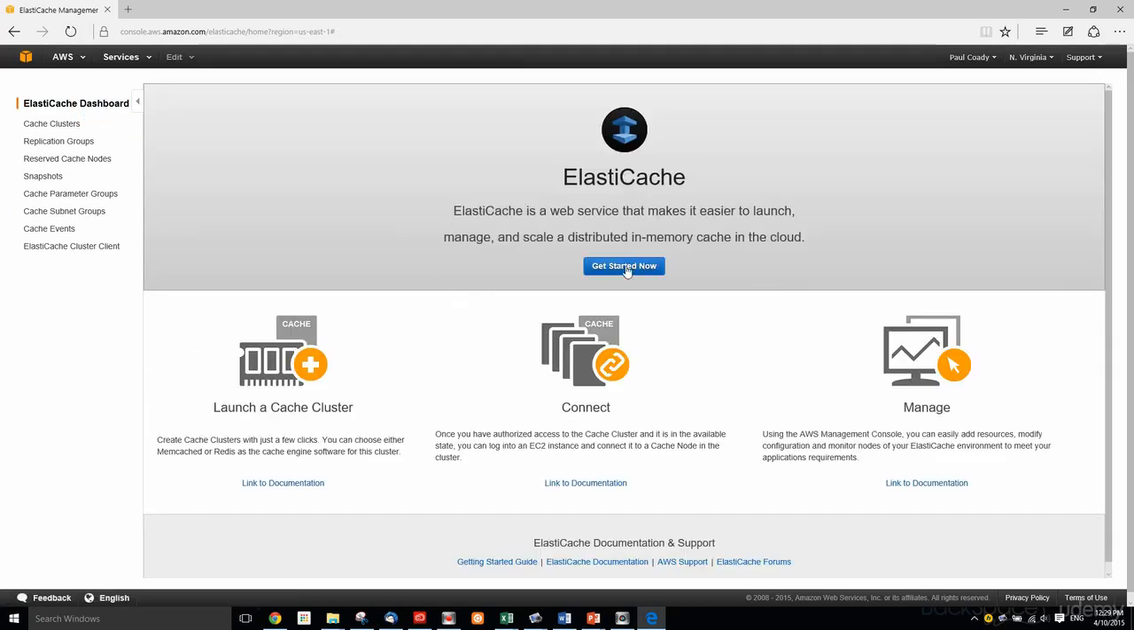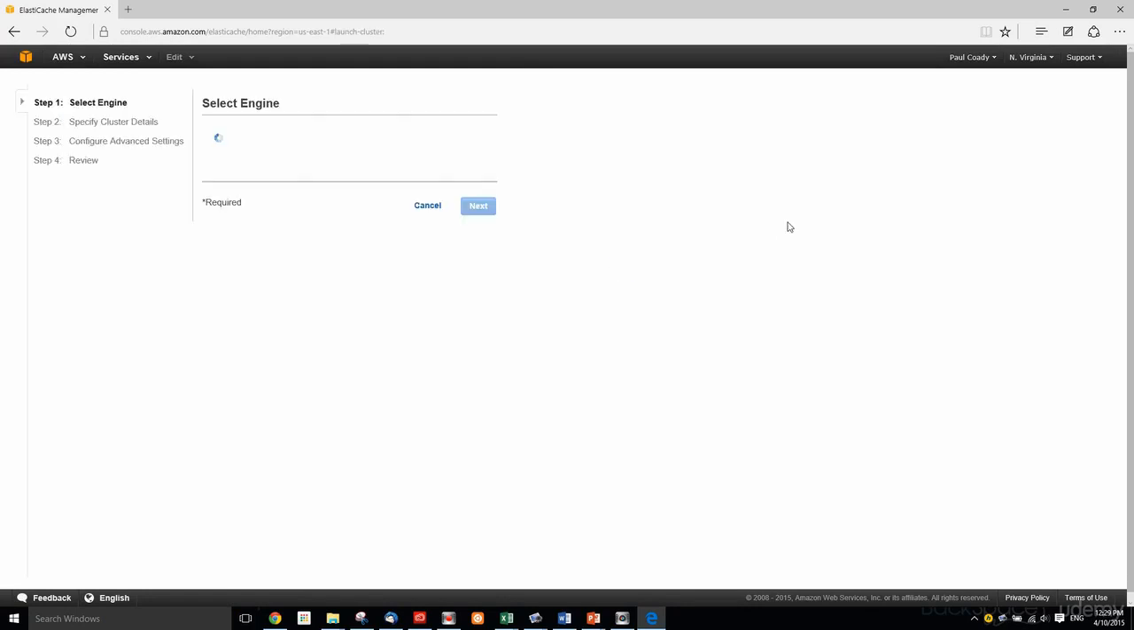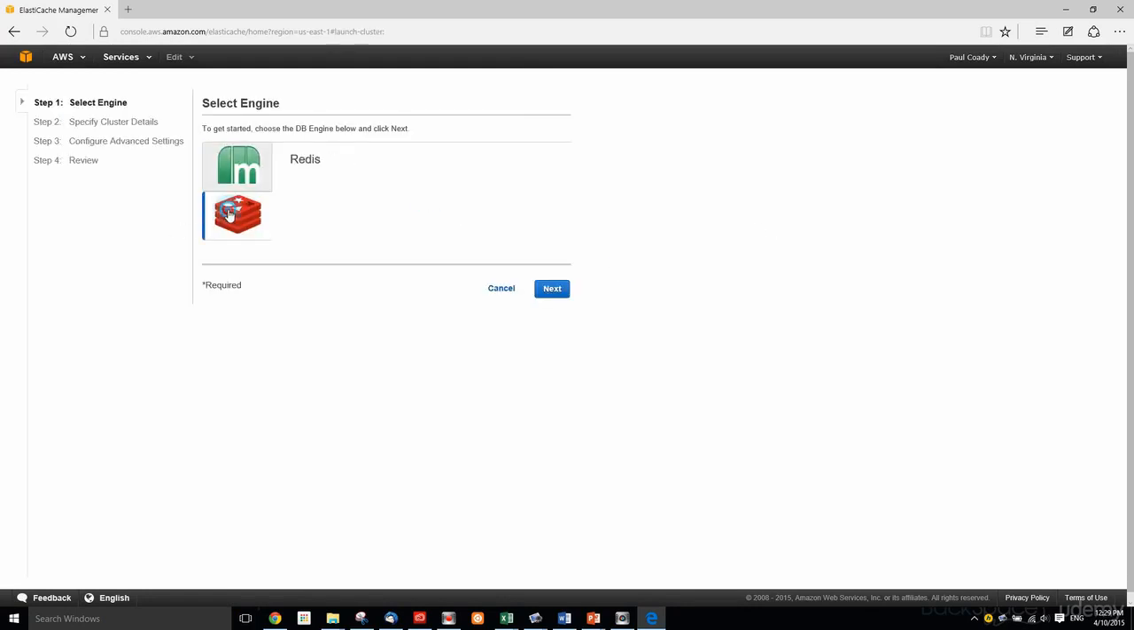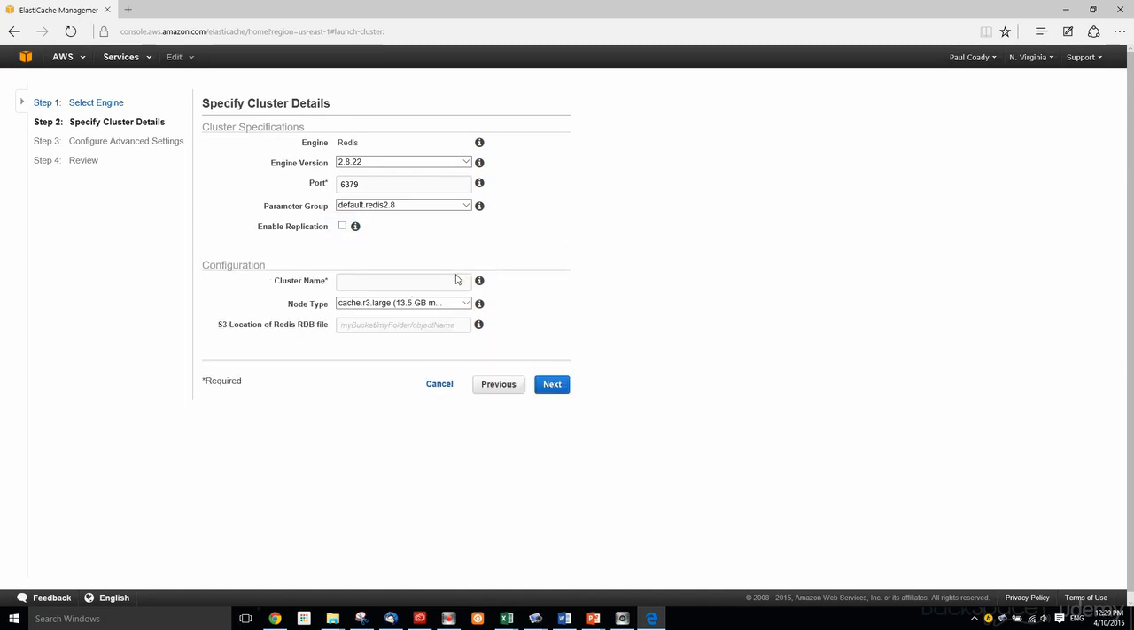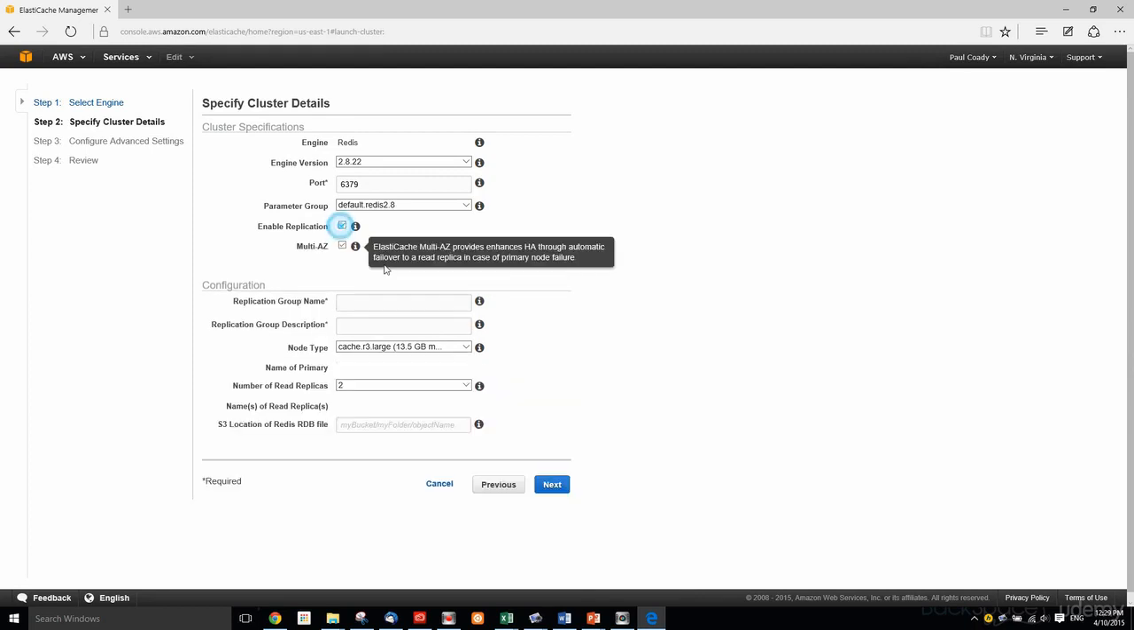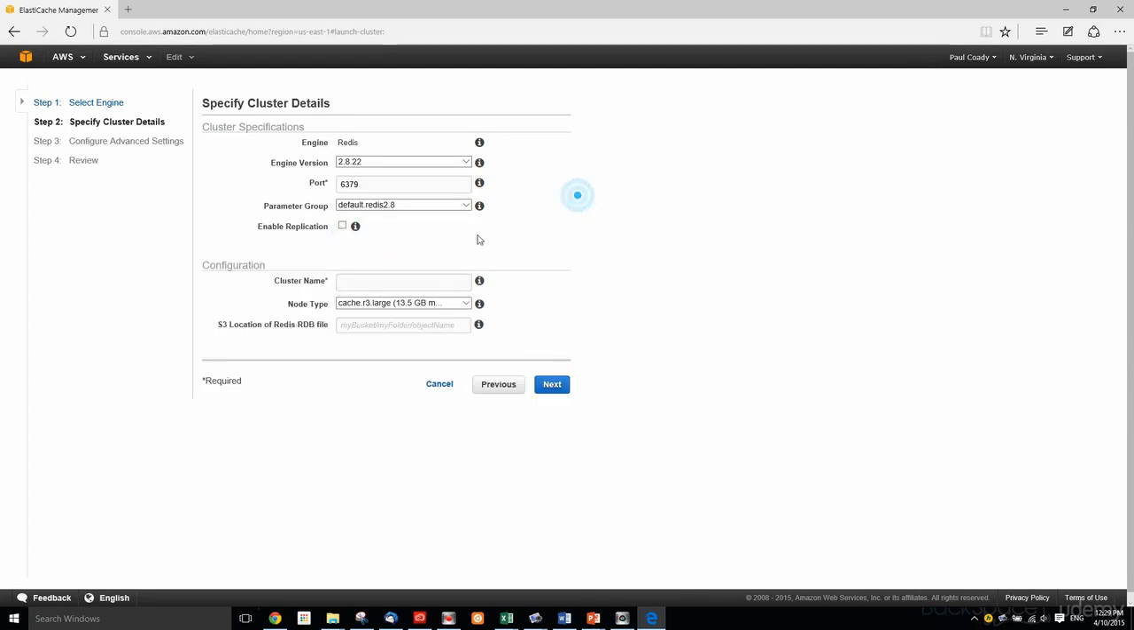Okay, so now we click on Get Started Now. And we select Redis, not Memcached, so we select Redis and click Next. Okay, so we won't enable replication here. We'll leave that off to keep it simple, but in a real application, you would probably look at multi-AZ. So we'll leave that off for now. And then we'll give our cluster a name.